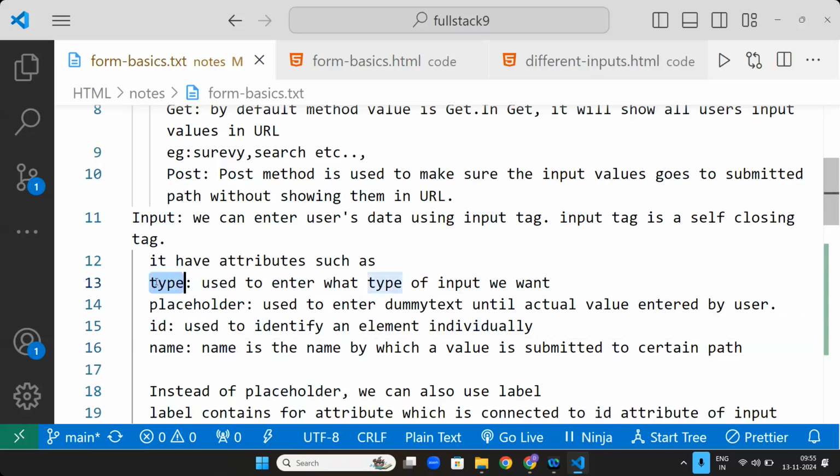It has attributes such as type. What will type give you? Type will define what type of input we want. Then placeholder will give you some dummy text to enter into the form. And ID is used to identify one element individually. To identify an element individually, we will use ID, sir.